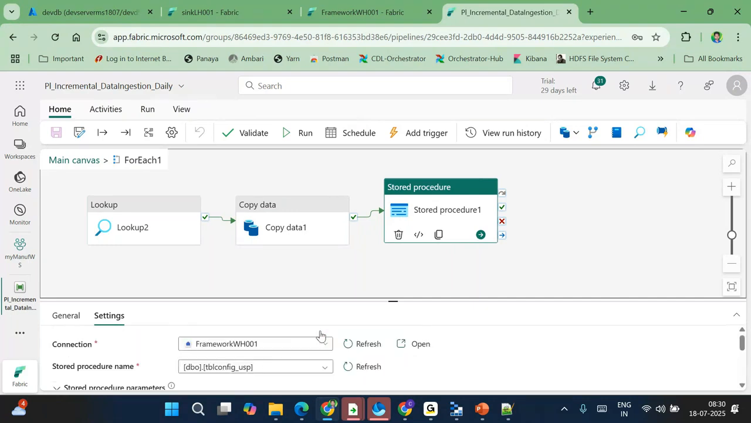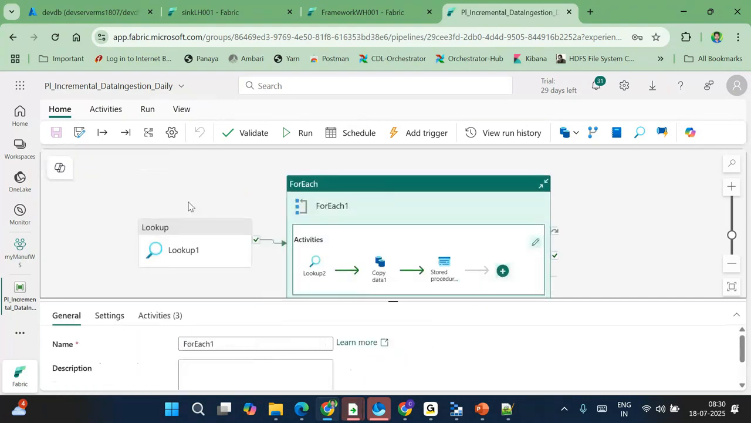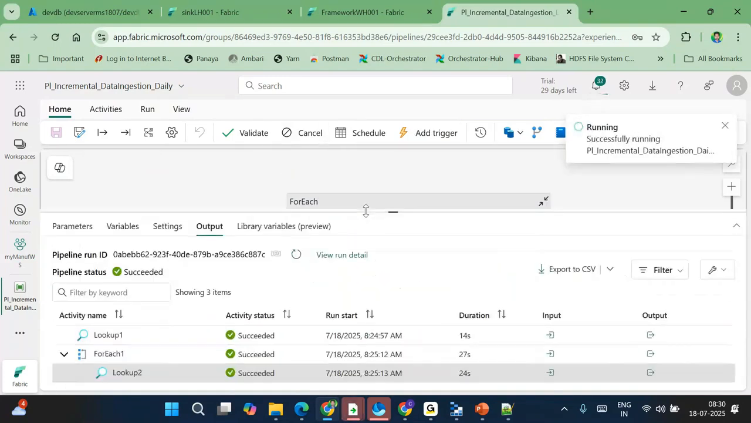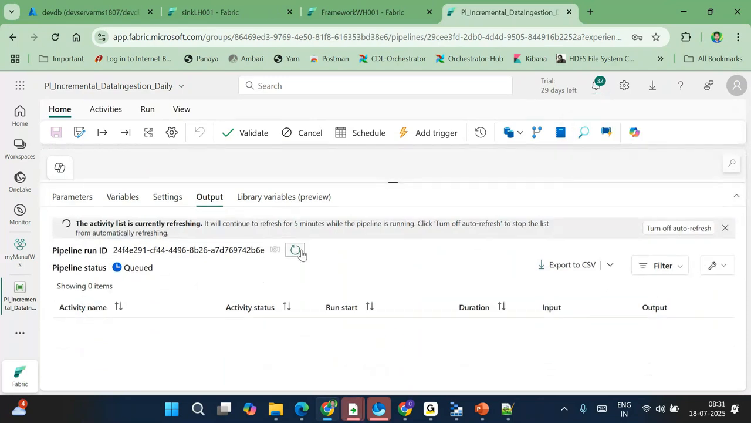Okay, so with this, now I saved it. I'll do the run. Now, how many records will be copied into the Lakehouse? One record. Correct, 1 record.